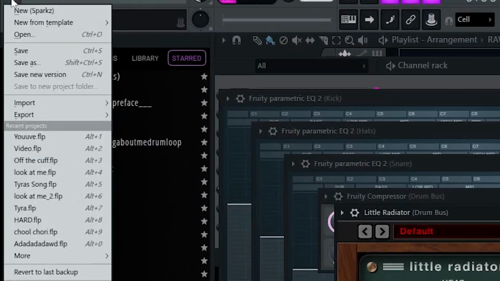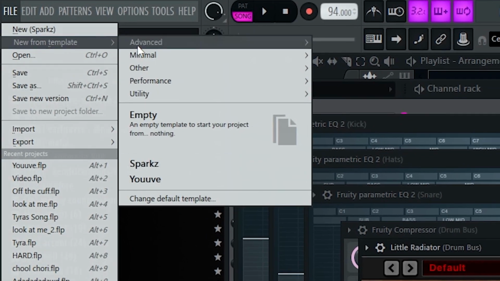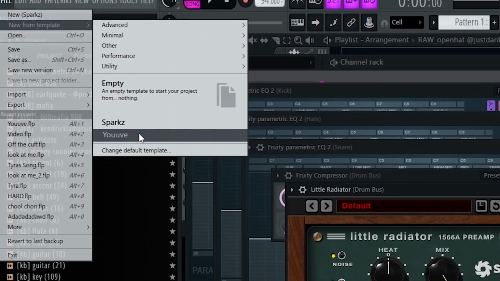Now our file will be saved in that location. Then you want to reboot FL Studio. This is going to let it know that you've created a template. Now go up to File, New from Template, and you're going to see that your template is here.